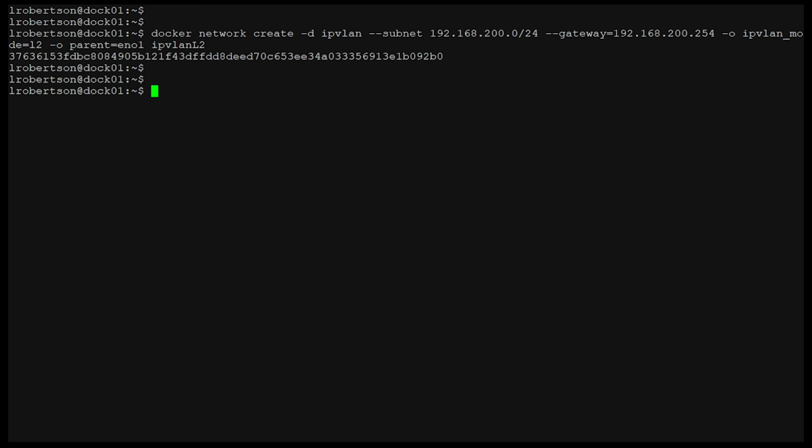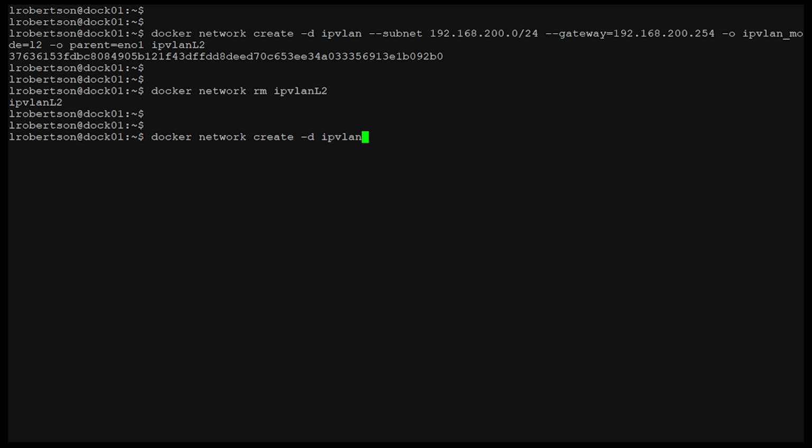Let's take a look at how to deploy a Layer 3 network now. It's not very different from the one we just saw. But before I do this, I will need to remove the Layer 2 network I just created. This is because I can't have two IPVLAN networks using the same parent interface. We still use the IPVLAN network driver.